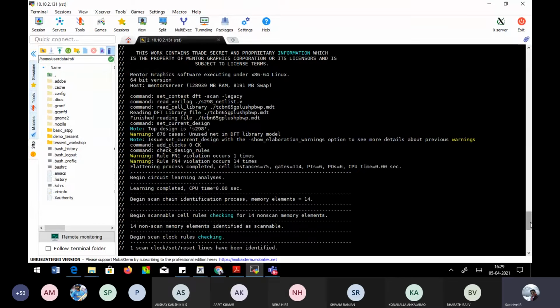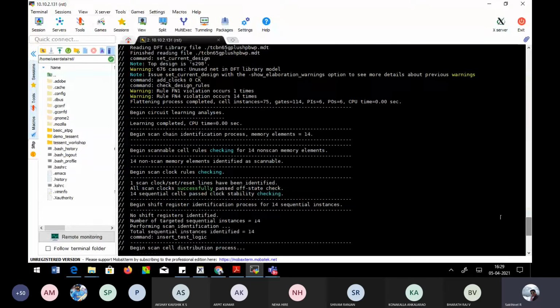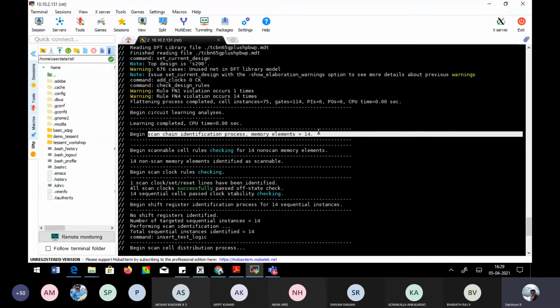So begin circuit learning analysis. Begin scan chain identification process. It has identified there are 14 memory elements. Basically, they are the flip-flops. Now those need to be replaced with scan chain.